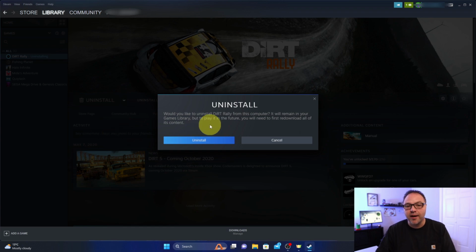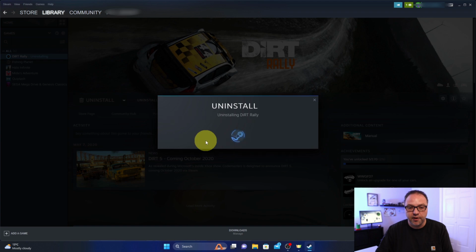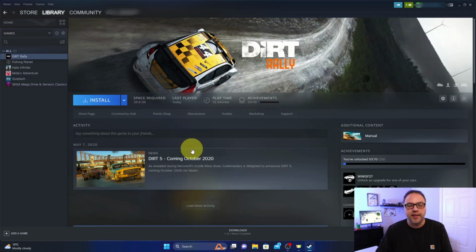It says, would you like to uninstall Dirt Rally from this computer? It will remain in your games library, so you don't lose the game. It'll stay in your library. But to play it in the future, you will need to first re-download all of its content. So if you're good with that, let's go ahead and hit uninstall right here. We'll left click on that, and it's going to start uninstalling that game for us.